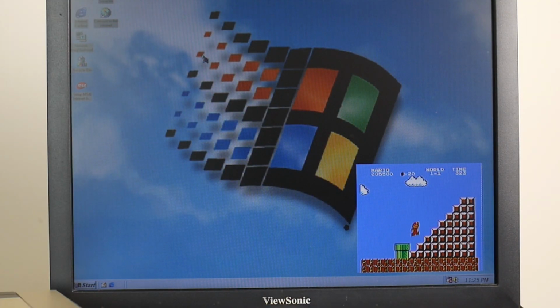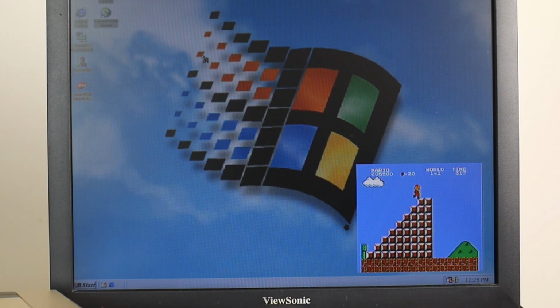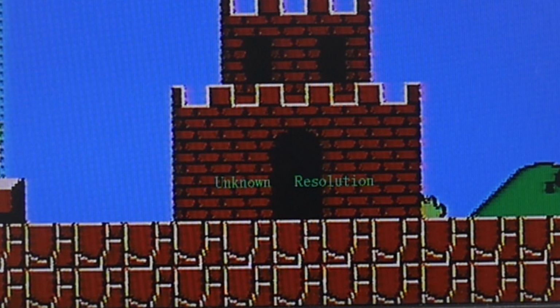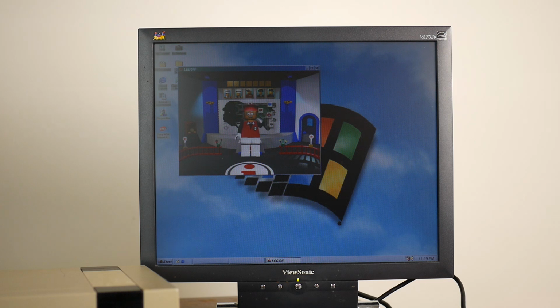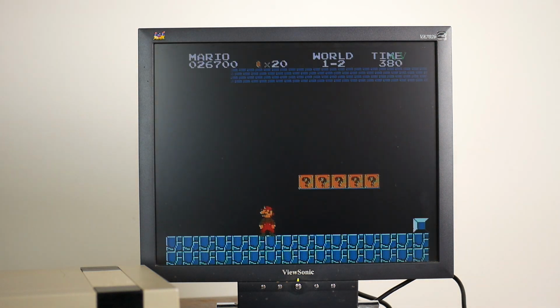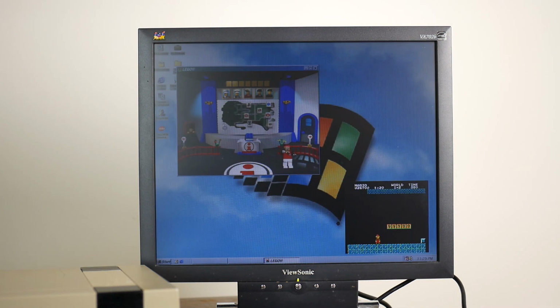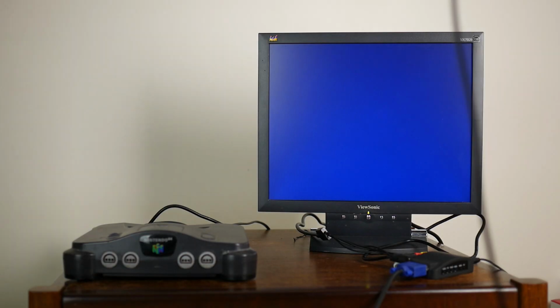Yo, peep this 3000 IQ idea. Lego Island in the background, NES in the foreground. Okay, apparently it doesn't like picture-in-picture on 640x480. But that's okay, we can try windowed Lego Island for native resolution. There we go. Ah, there's that! There's that! Okay, let's swap this out now.